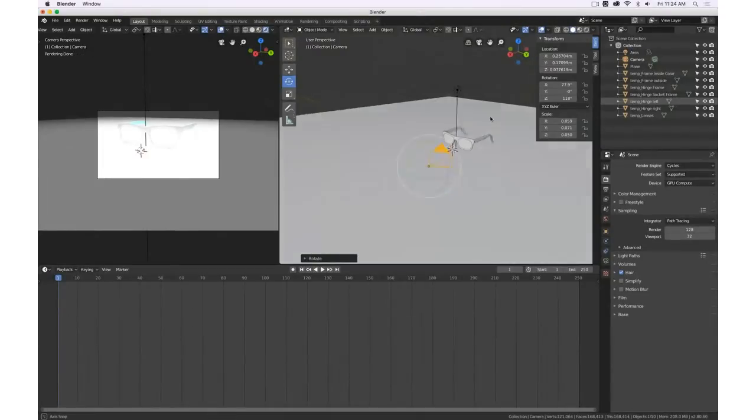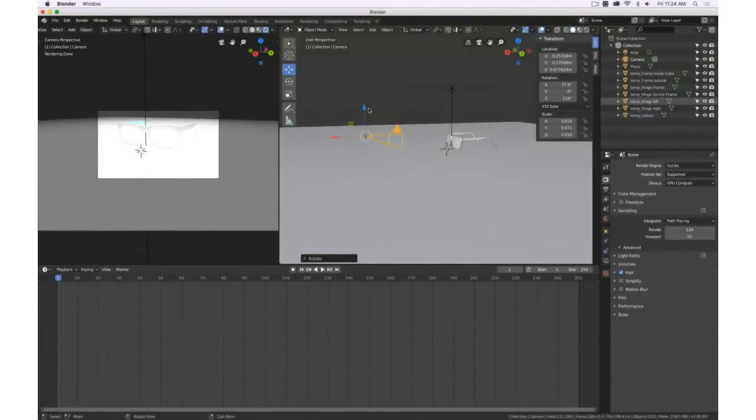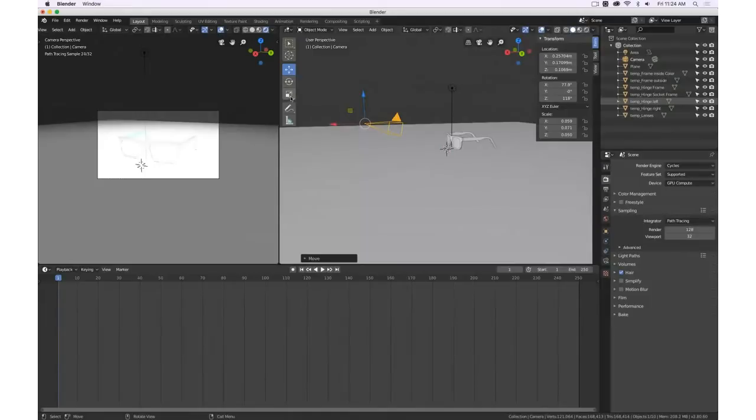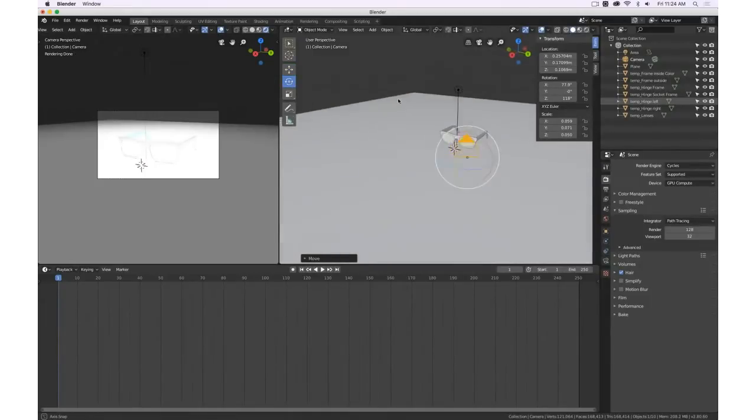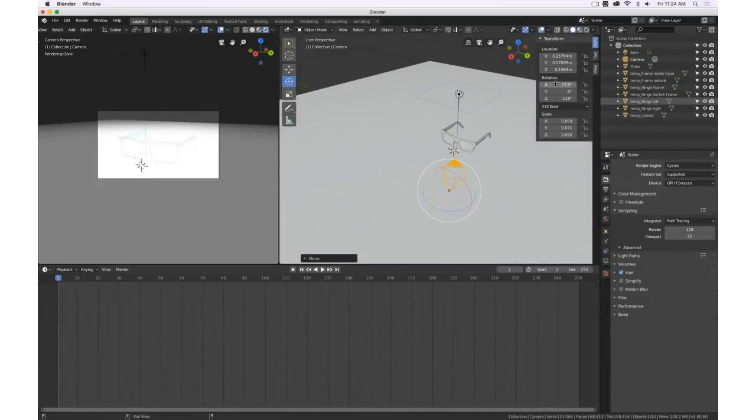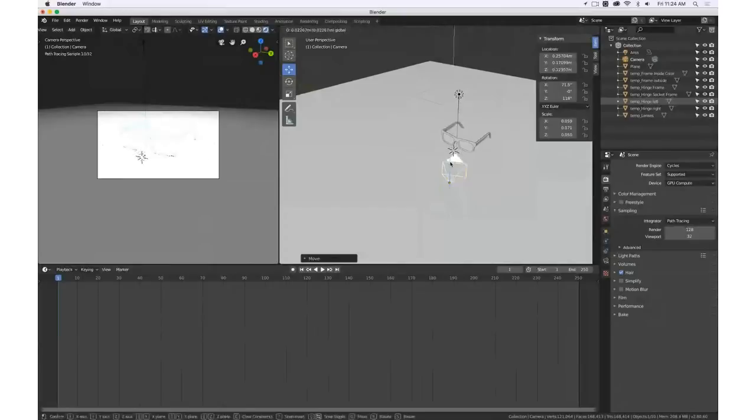So maybe we have to move this a little bit higher. The angle is not very good there. And now I would like this to rotate down a little bit and a little bit further up, so we frame our object nicely. So why is it so bright?